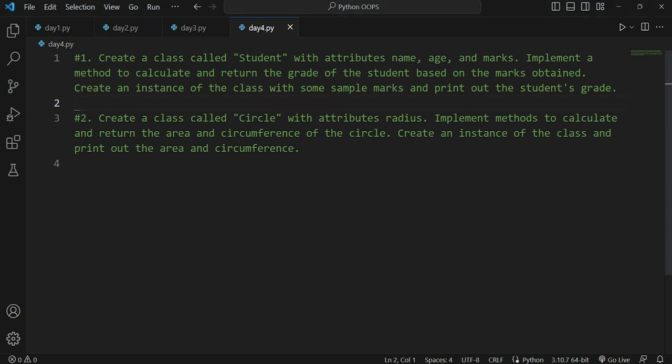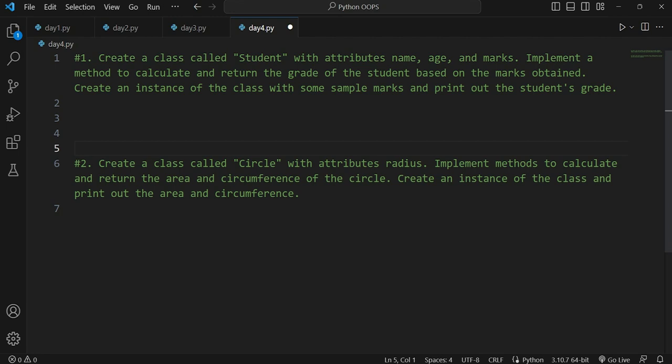So there is a question that says: create a class student with attributes name, age and marks. Implement a method to calculate and return the grade of the student based on marks obtained. Create an instance of the class with some sample marks and print out the student's grade.